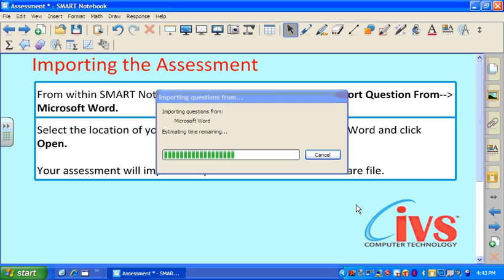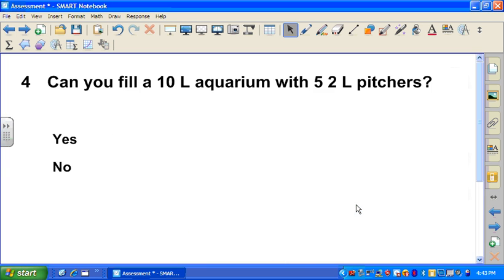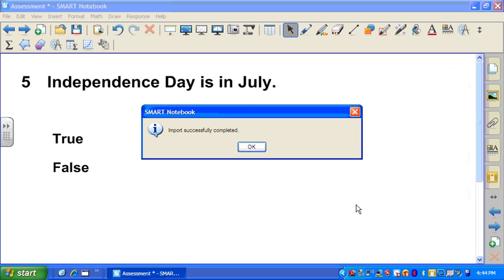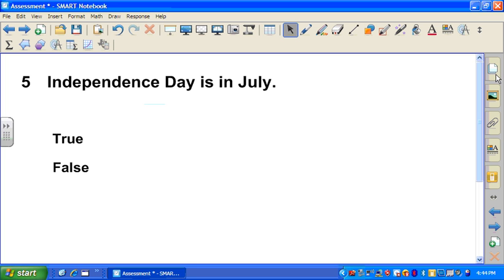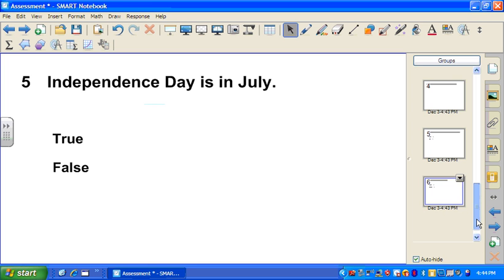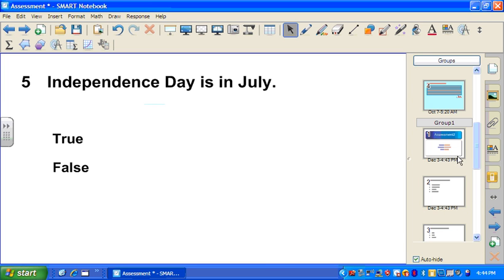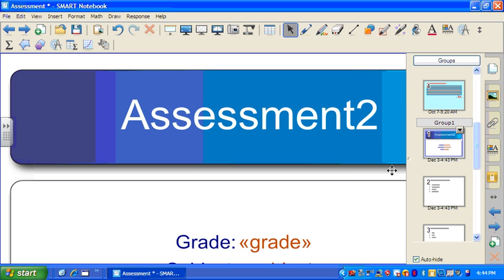It's going to have a title page telling us that this is a summative assessment, and the results will be stored to Teacher Tools. And each question is going to be on its own individual page within Notebook software. Once my test has been brought in, I'm going to be given this notification telling me that the test was brought in. And as you can see, as I scroll to the page sorter, this test does have a cover page.